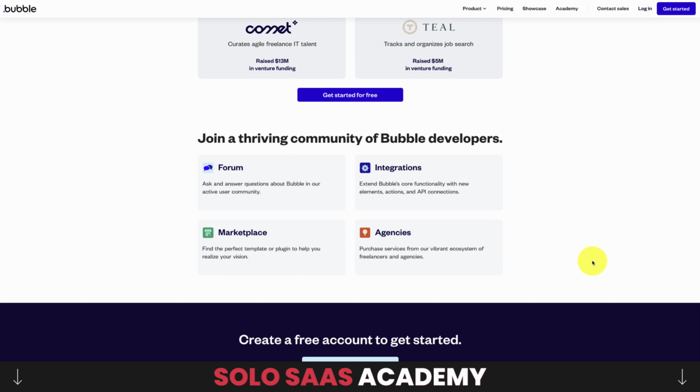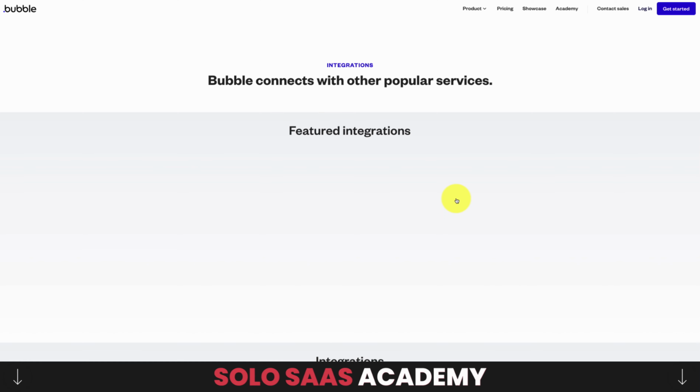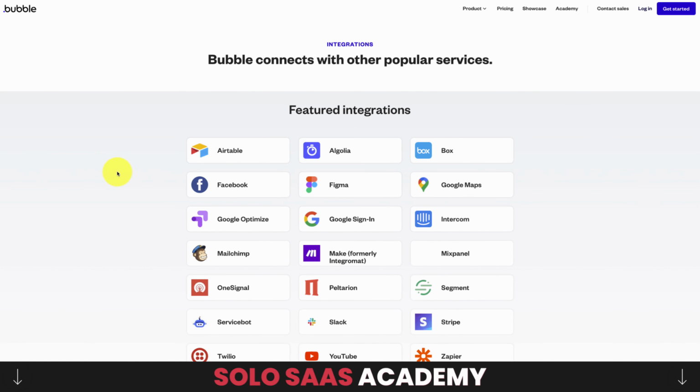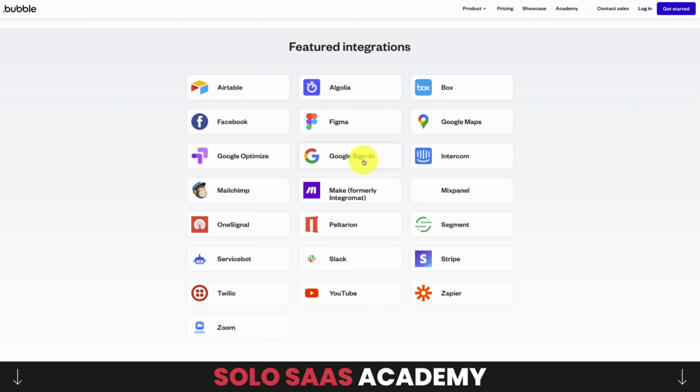Bubble is also great because it has a marketplace for templates and plugins. It has a very vibrant forum, and it integrates with a ton of different other applications, making it really easy to build out some of these features. We can see some of their featured ones are Airtable, Google Maps, Google Sign-In, MailChimp, Stripe, YouTube, and Zapier.